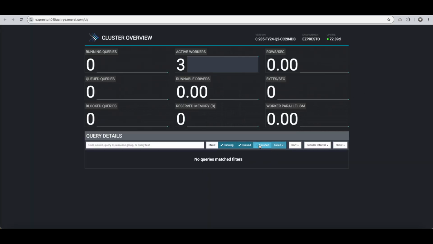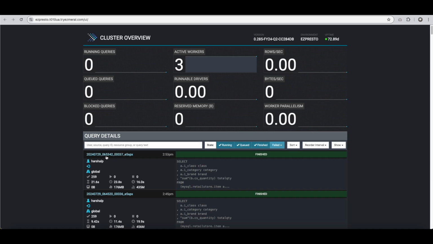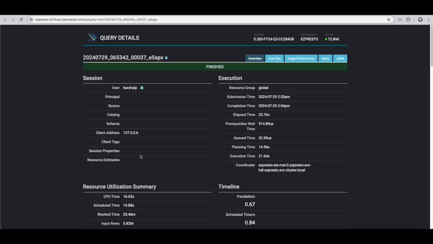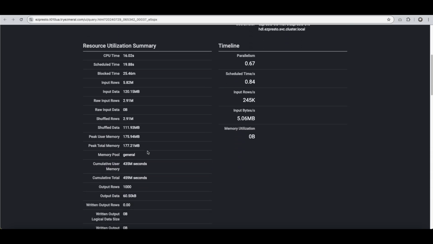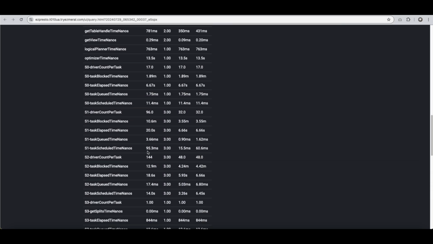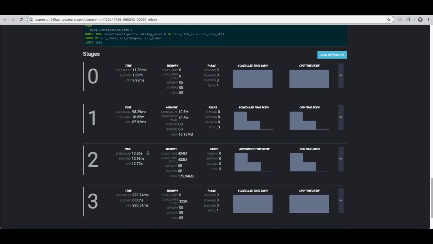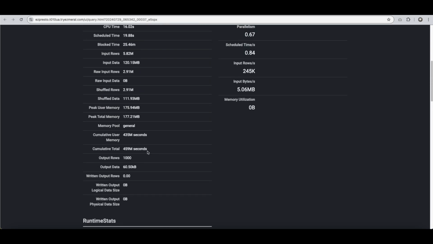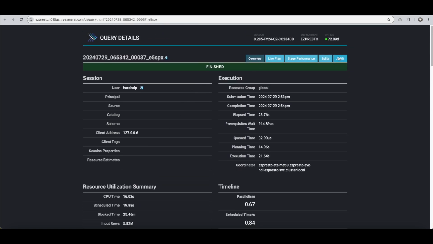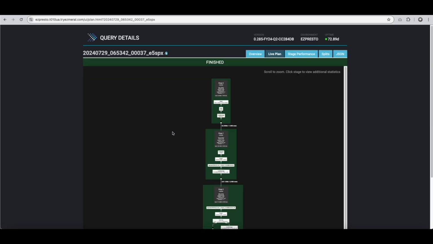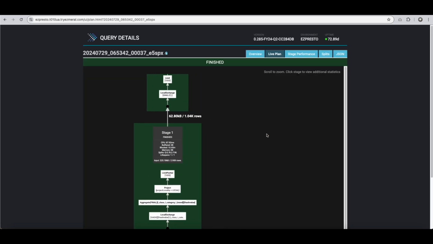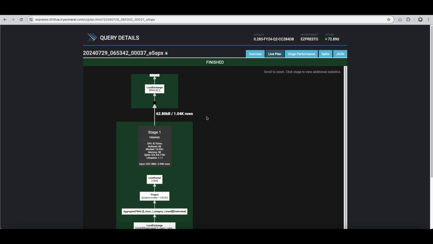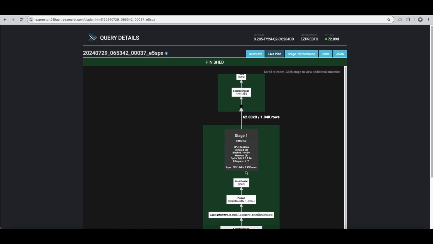Now if we go to the Presto cluster that ran this query and look at the finished queries, we can see that this was the query that we ran. If we scroll down, we should see the query details. We should also see the different stages that it ran. So now if we switch to the live plan, we should be able to see what those different stages were and what they did.